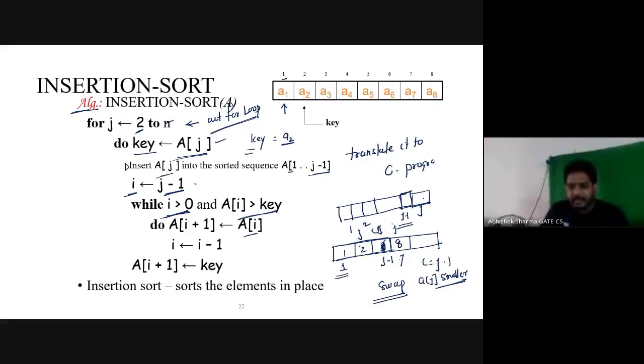So now what is A of i? A of i is 2. Is 2 greater than 7? That is false. Then this inside while loop will break and it will say A of i plus 1. Right now i is pointing to 2, so A of i plus 1 will put the key value, which here is 7. So this is the algorithmic part, 1, 2, 7, 8.